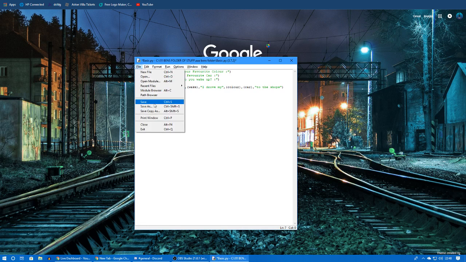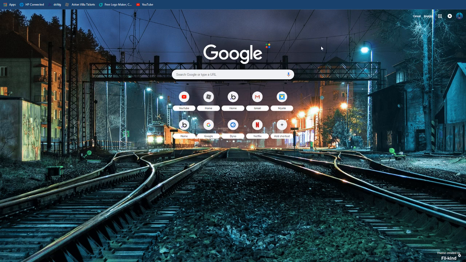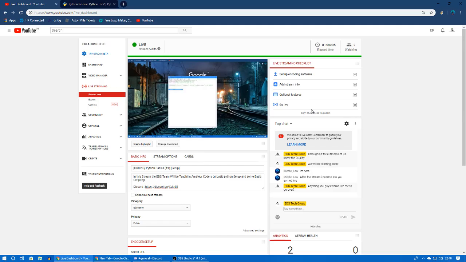So what I'm going to do is just click save, and then you can close it, and then you can see my nice beautiful background, which I can do a tutorial on how to get next time.